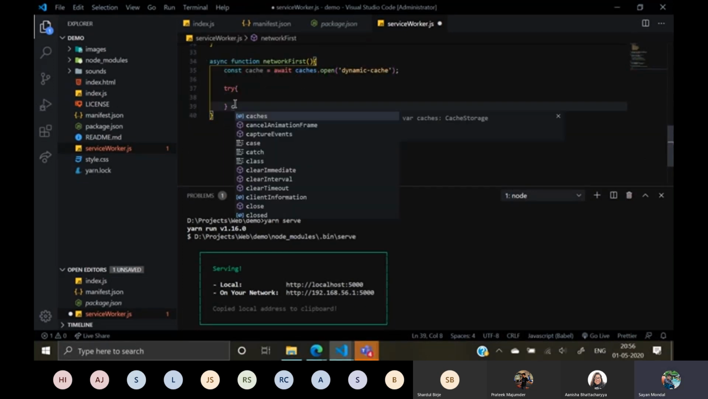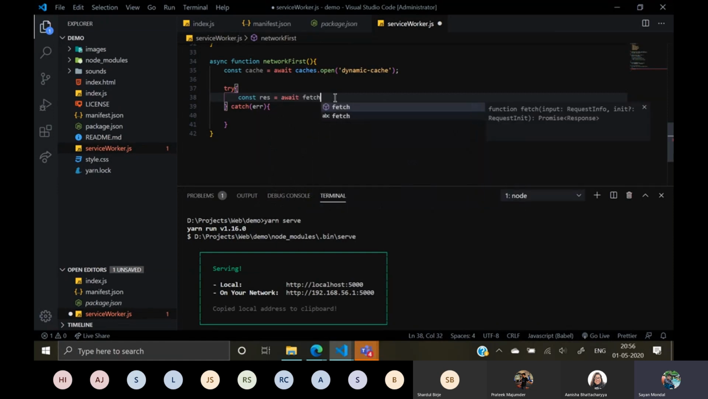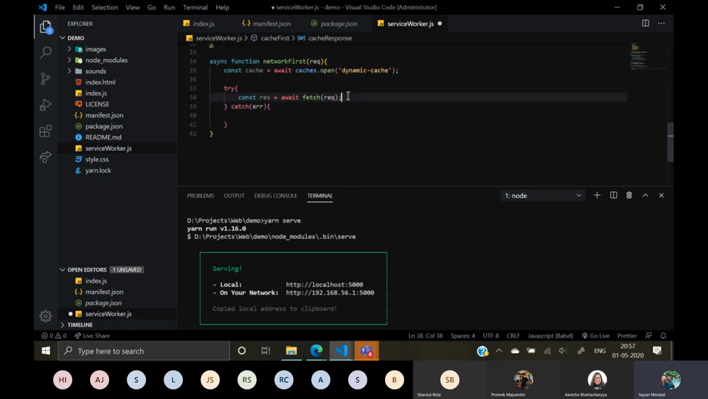Okay, so you have a try catch block basically. So in the try catch block, what you can do is use a const response, and response is await fetch of the request which you got here as well. So it should be returned, requiring the request in here as well, because we are working with the request, so request needs to be there. Now, okay, cool. So now we have a request which is being fetched from the network and stored in the result.